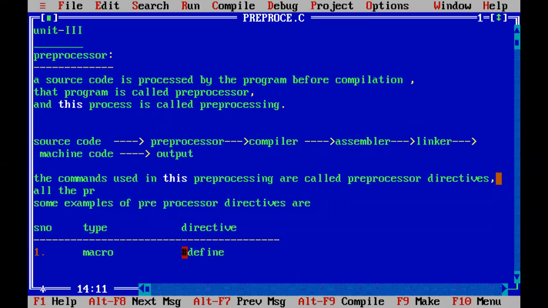All the preprocessor directives start with the hash symbol. So here also, hash define is a preprocessor directive used to define a macro or a symbolic constant.